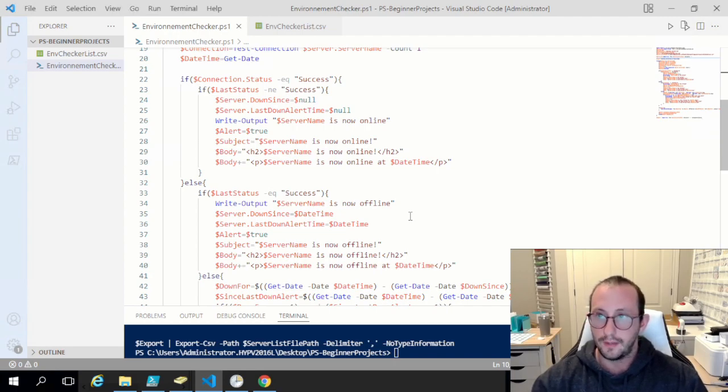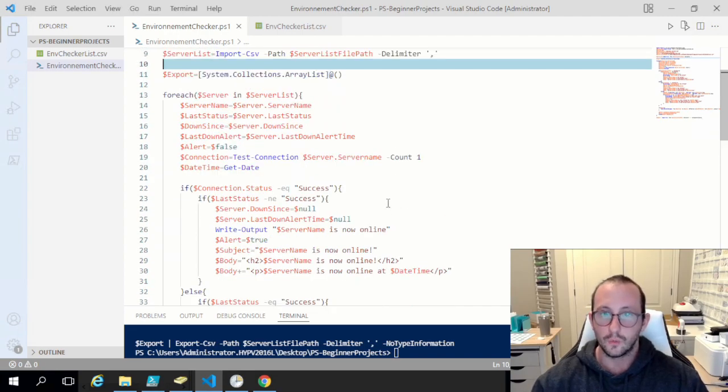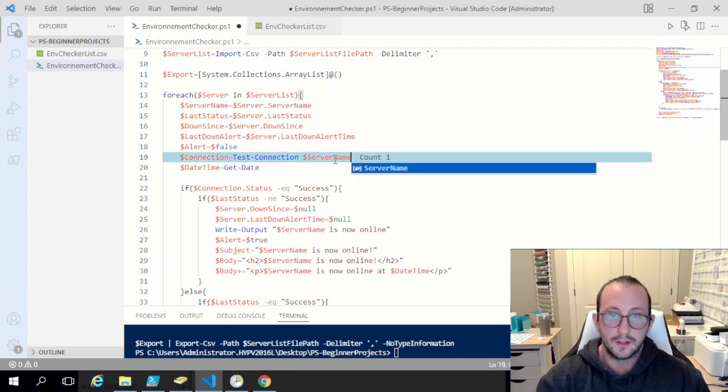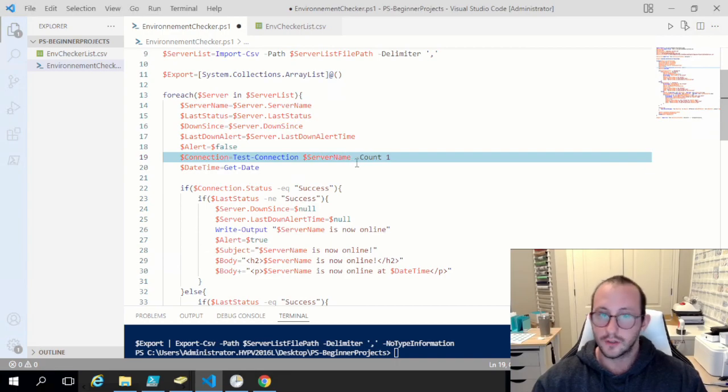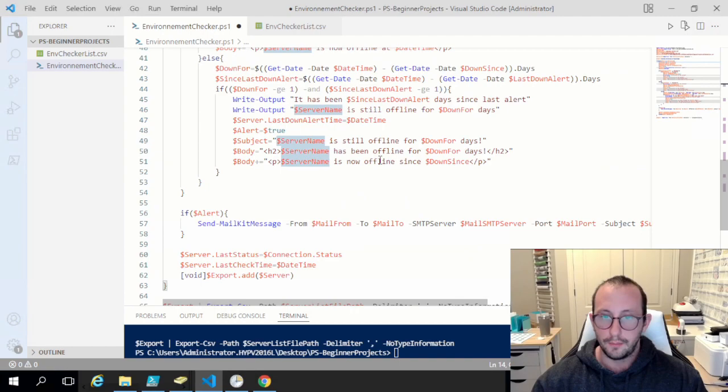But this should be the environment checker. This could work in a production environment. It's not super intrusive, so you can definitely go ahead and use this. This will be in my GitHub right after this video releases, so we can actually change that to server name because we actually assign it. So that should be it.